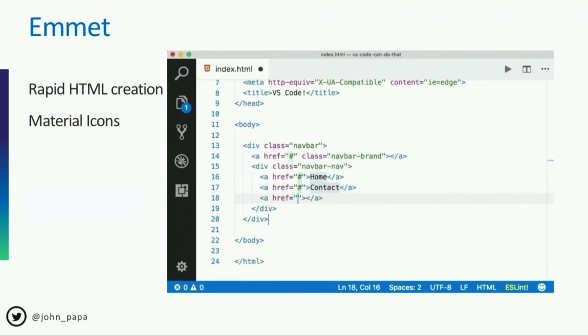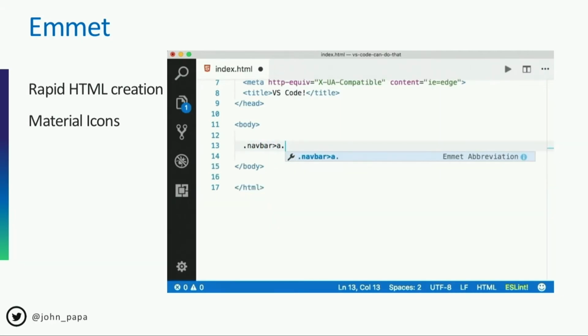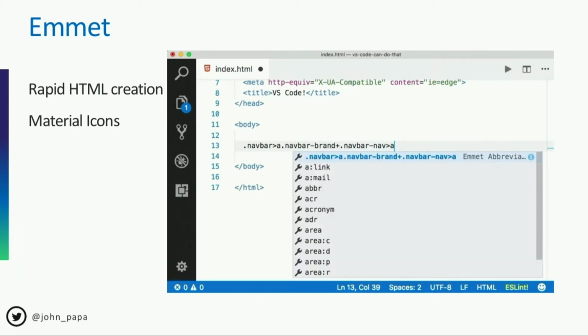Super helpful. And there's actually a new feature since I recorded this video: when you type the Emmet syntax, like right there that I'm doing, over on the right-hand side, it'll show you a preview of the HTML that's going to be generated before it actually generates it.